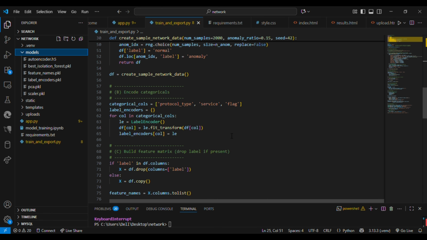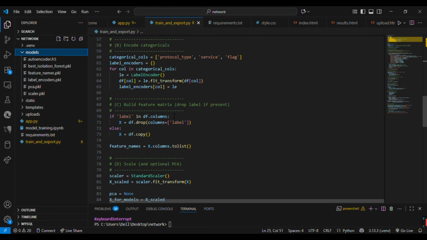So this is the encode categoricals. Since machine learning models don't understand text like TCP or HTTP, I use label encoder to convert categorical columns like protocol, type, service, and flag into numerical codes. I also save this encoder so the Flask app can correctly transform new incoming data. Then, build feature matrix. Here I drop the label column if it exists, because isolation forest and autoencoder are both unsupervised models. They do not need labels for training. The rest of the columns become our feature matrix.